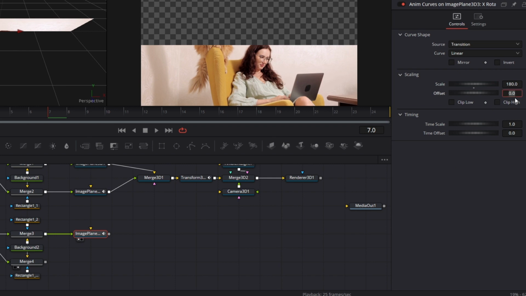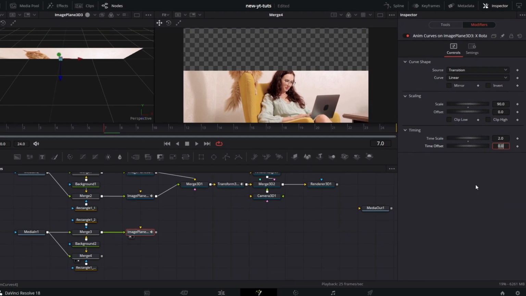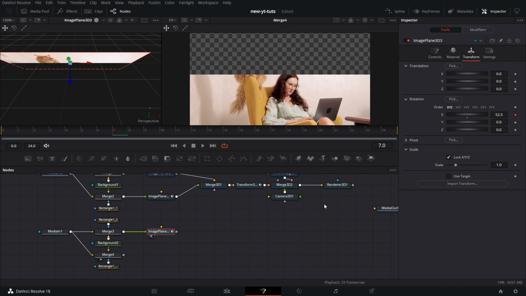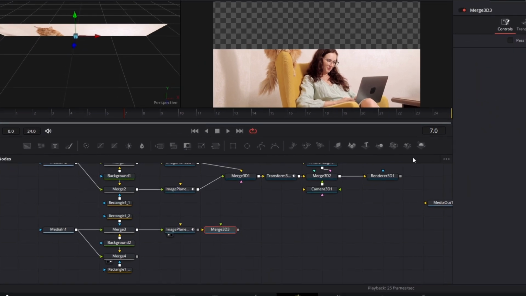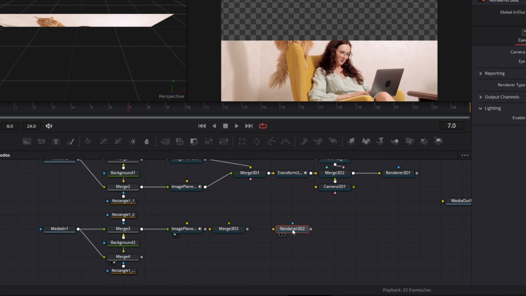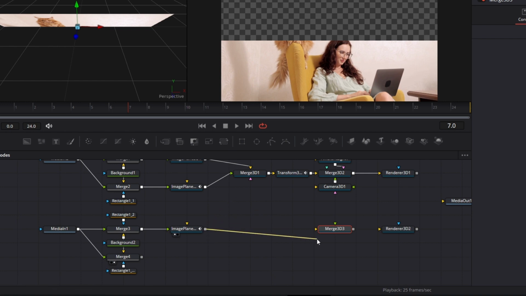It's going to be at 0, but we want to bend it by 90 degrees. Enter. I want it to happen within the first half of the transition, so twice as fast. So we connect this to a merge node. I will drag a renderer node here, let's make them have the same position, and drag this merge node here. Connect this image plane to the merge node, my 3D node, and connect this to renderer 3D.